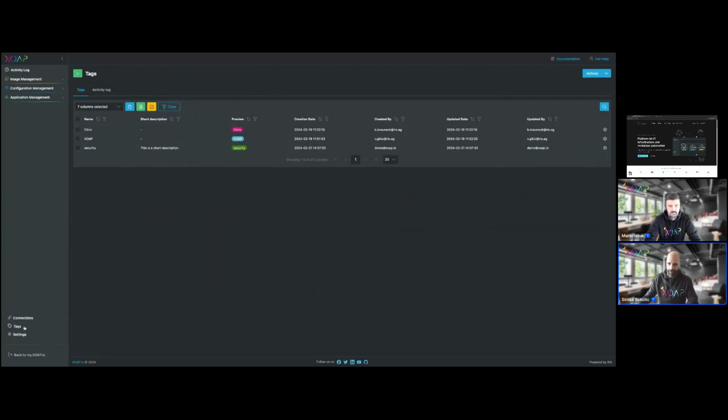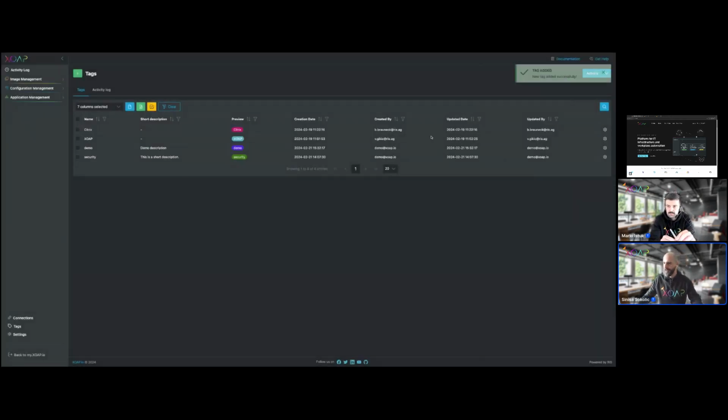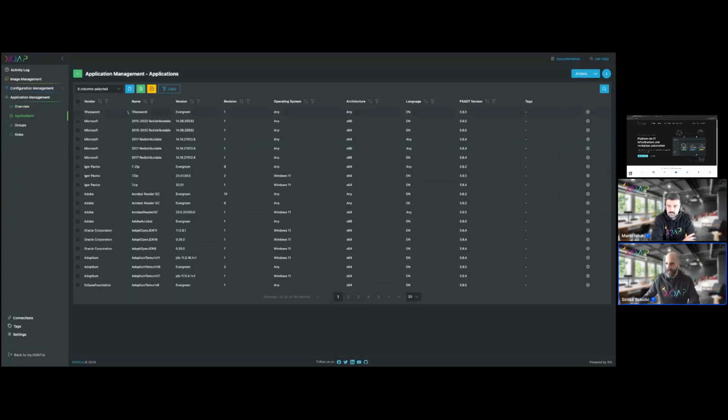What you can do here, very simple, is create tags with different colors, give it a description if you like, and add this tag. And this tag is now centrally available in the XOAP platform. The next thing you can now do is go to application management. That is the first module supporting the central tag area, because we have to update all the modules one by one. For example, you can now give your applications tags.